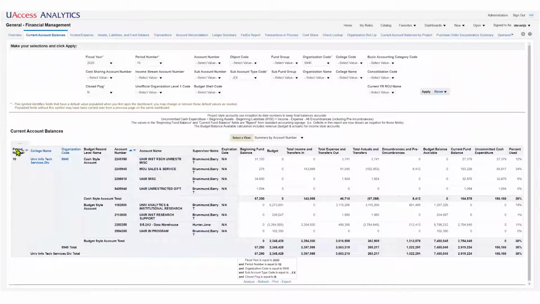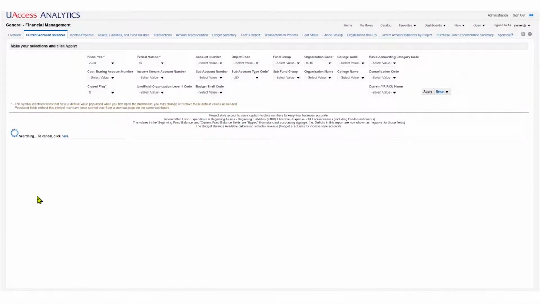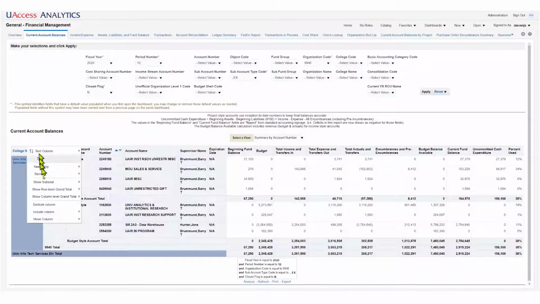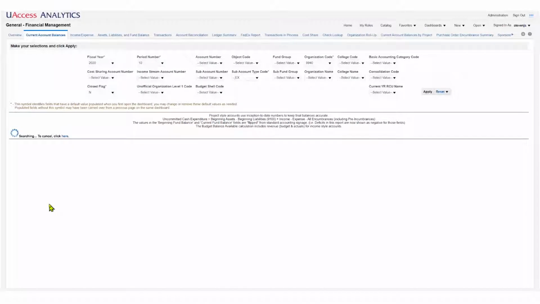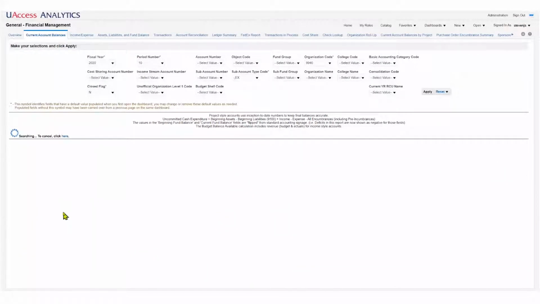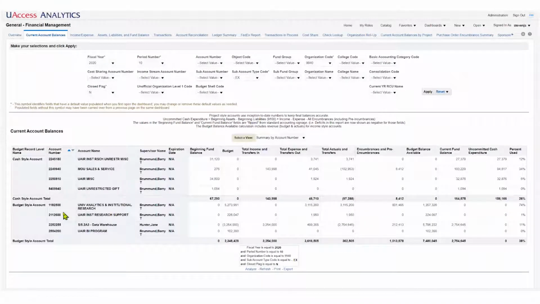And I can do the same thing for period number and probably college name and department code or organization code. So I'm going to right-click and I'm going to exclude all four of those columns. And the only reason I'm choosing to do this is because for me it cleans up the report and removes, at least during this time while I'm viewing the report, those extra columns that seem to me to just make the report busier than it needs to be.